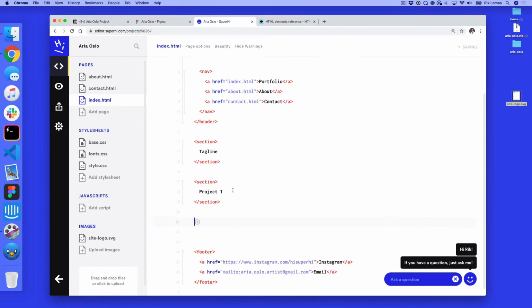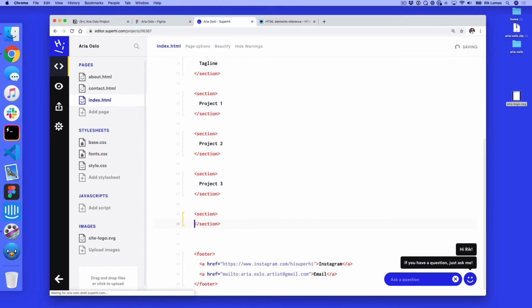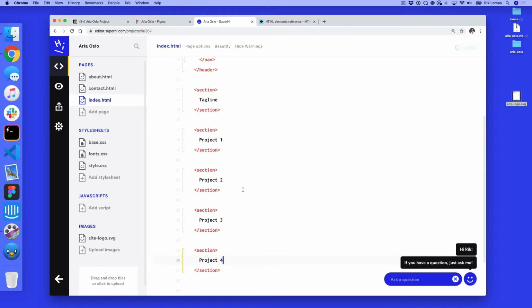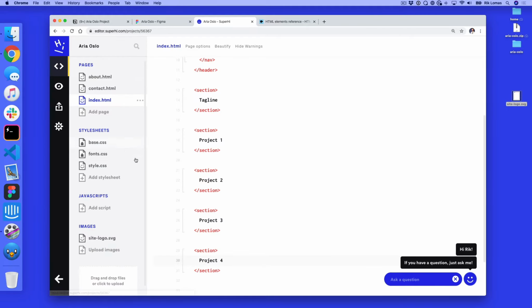And I'm going to do this a few times. I'm going to do project 2, and outside of this, project number 3, and another section down here called project 4. Eventually we'll add sections to the other pages, but for now we'll just focus on one page. I like to focus on one page at a time and then add extra things later on. So at the moment what we'll see on the site is something like this: tagline, project 1, project 2, project 3, project 4. So what we're going to do first of all is add some space between everything so we can see down the page.